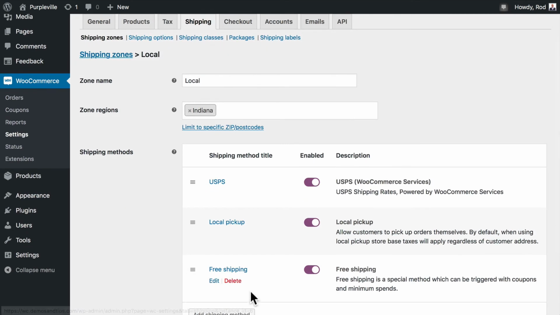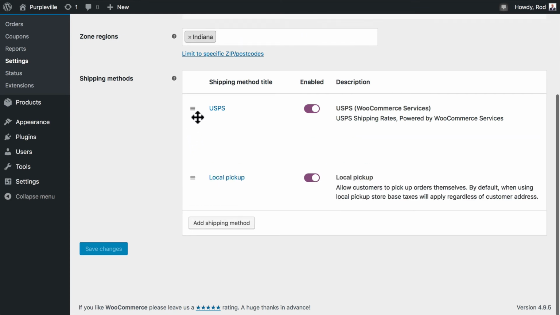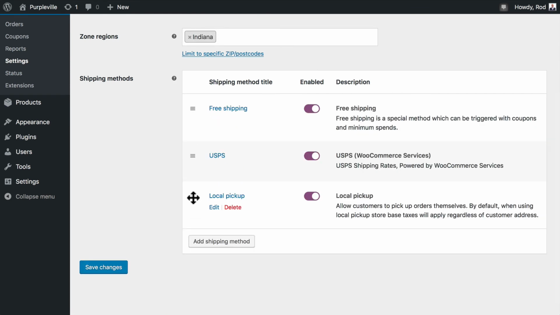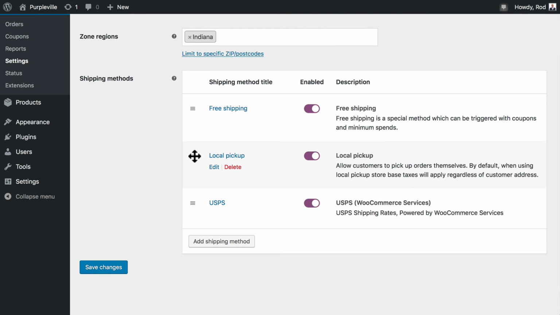So we now have unlockable free shipping. I'm going to drag that up to the top and put local pickup above USPS as well, because in Indiana, that's what I want to show. Click Save Changes, and let's head out to our store.